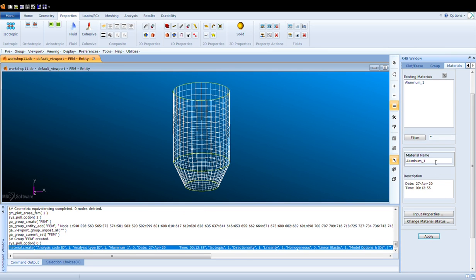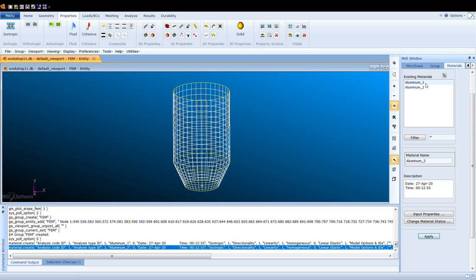Now we're going to do aluminum number 2. In aluminum number 2, it's going to change a little bit. The modulus is going to be, instead of 0.05, it's going to be 0.18. Poisson ratio is going to be the same, and density is going to reduce to 2.4. Once you have inputted that information, you press OK, you hit apply. So you should have aluminum 1 and 2.